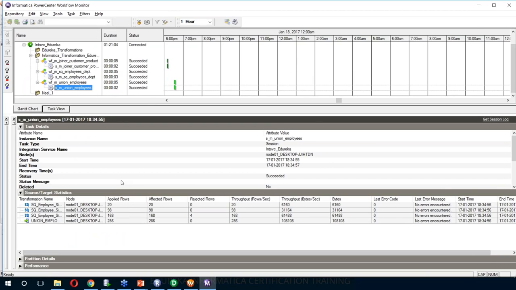Now here, if you may notice, the three files have different number of rows. The first file has 20 rows, the second has 90, and the third has 168. But when you look at the final target table, it has a total of 286. That is the combination of all these three.